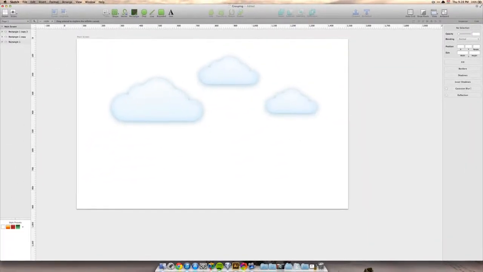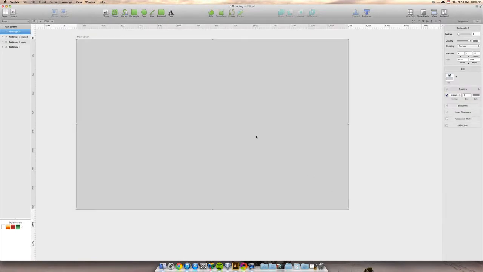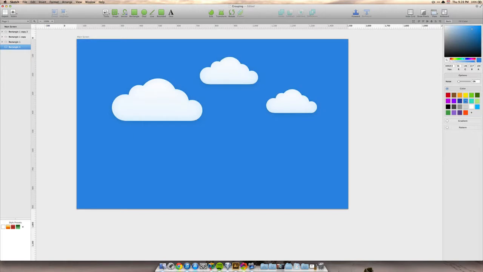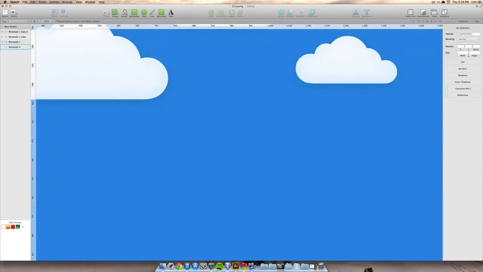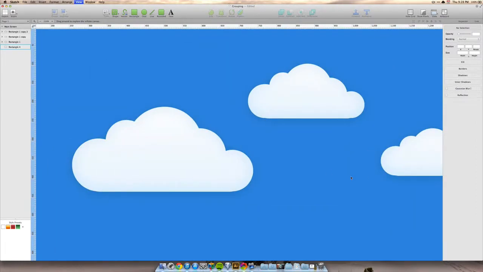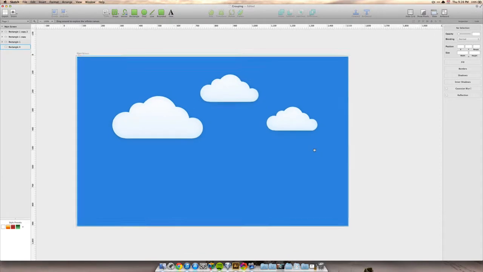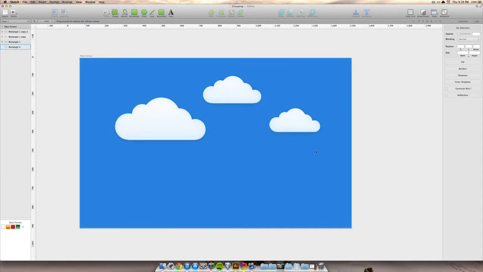I can just go ahead and take a rectangle, draw that out. I'll use this backwards button up here to put things underneath. You could also just drag it around to underneath all these things inside your layers palette. Just going to go ahead and give it a nice blue sky. Pretty bright there. And that was it. Pretty easily creating some basic clouds inside of Sketch.